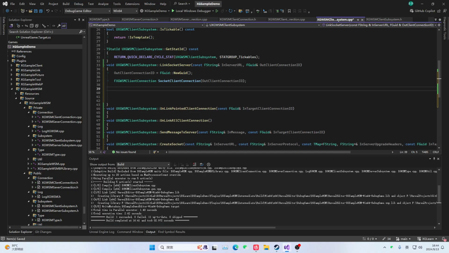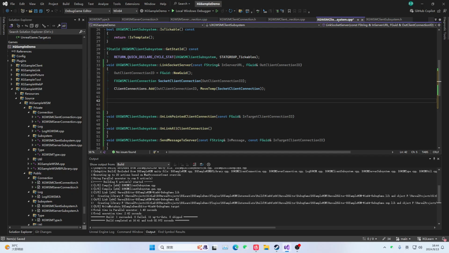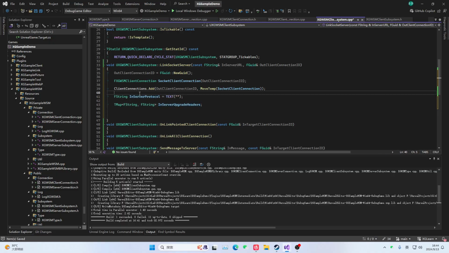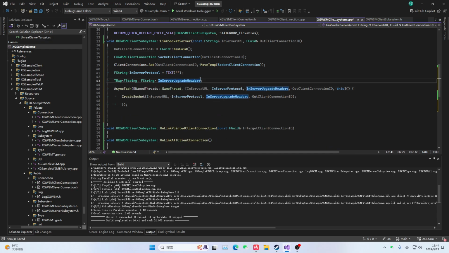Of course, at this point, we don't have anything yet. So here we just move this thing in. Add this link inside our container. After adding, we start creating here. This is just something we wrote casually because we won't use it.